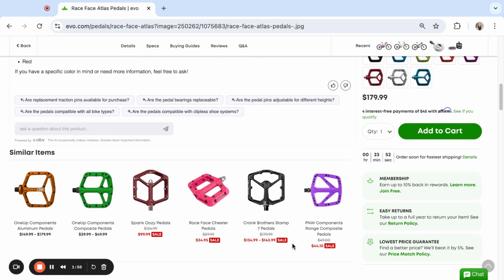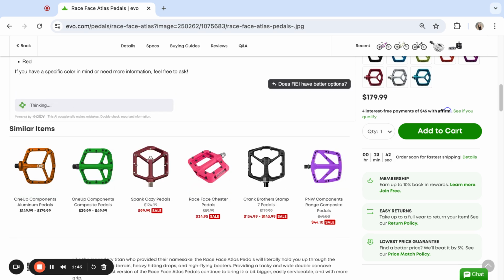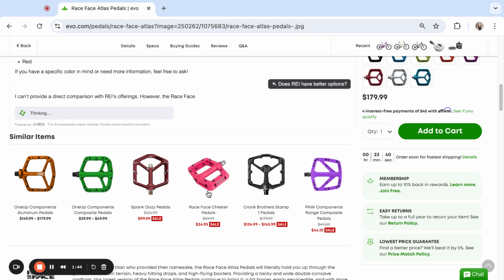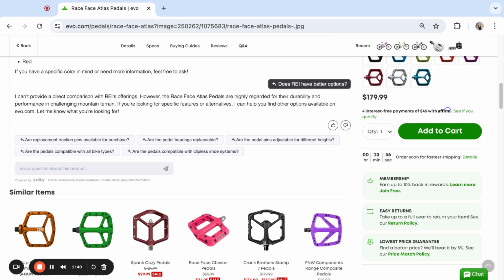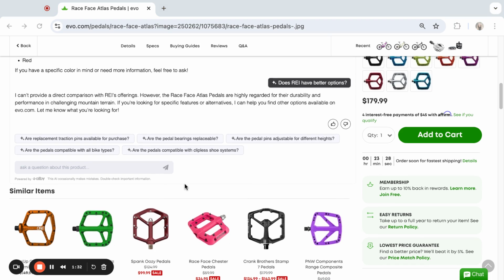You might be wondering, what if someone wants to ask something around a competitor? So let's say I ask, does REI have better options? Alby has guardrails set up, so they will never direct you to a competitor's site. And Evo can also set up more rules around how exactly Alby should respond in certain situations.